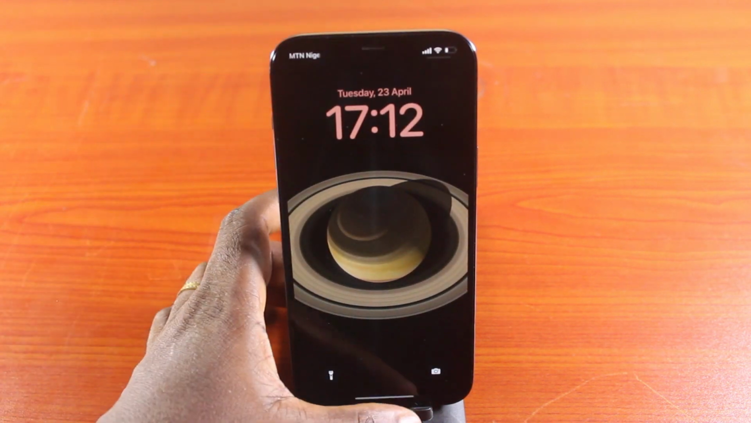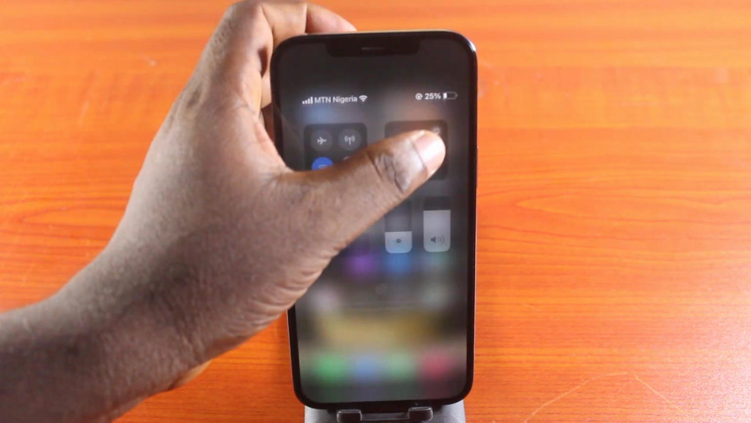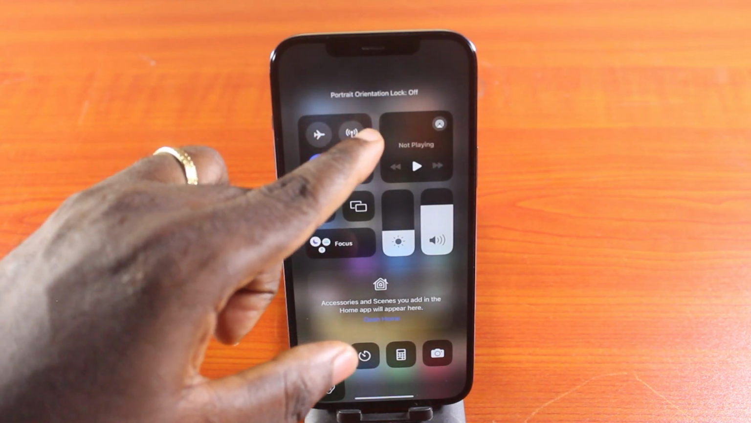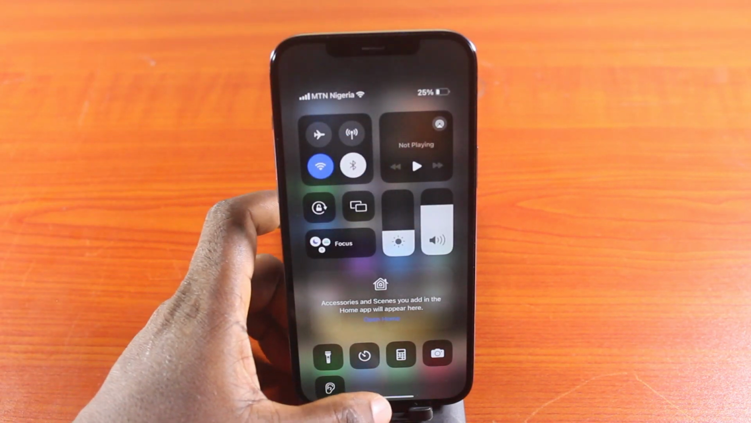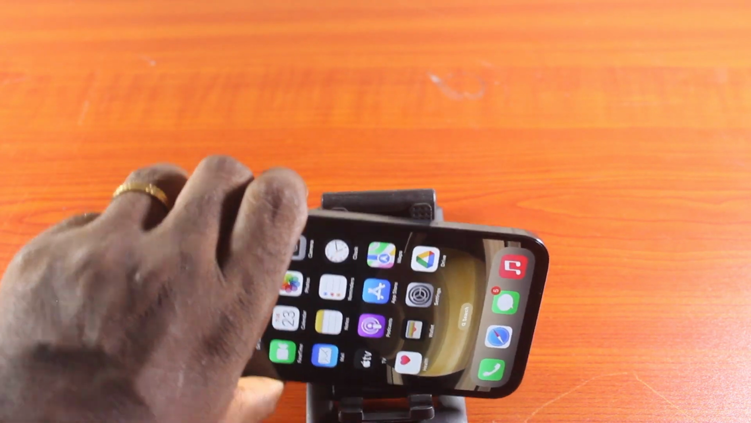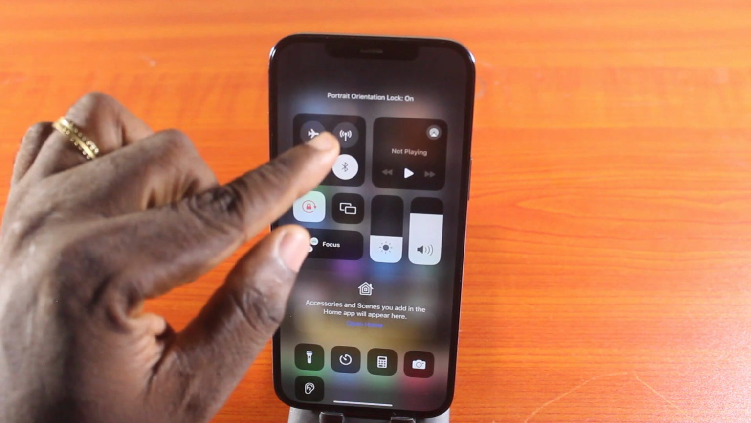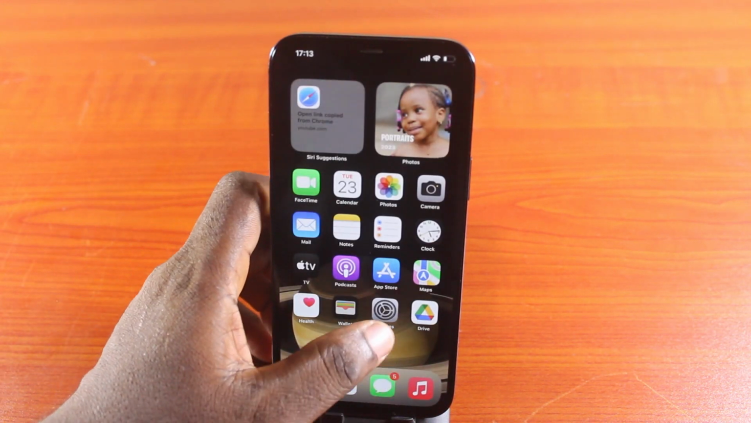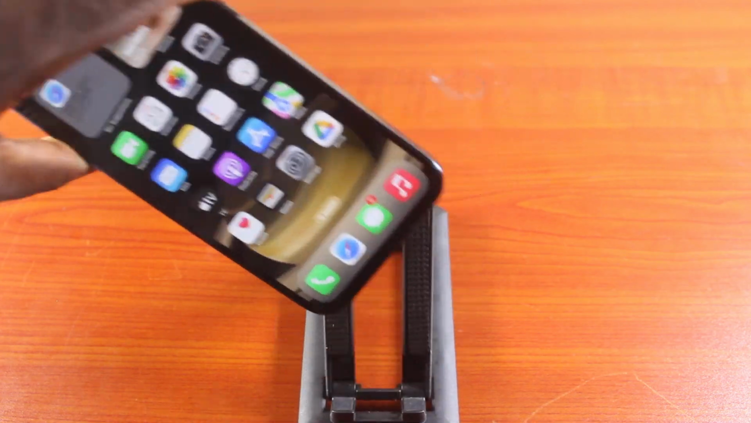The easiest way to do this is to scroll down your Control Center, then click on the rotate button. You see, portrait orientation lock is off. Literally now your iPhone is going to rotate when you rotate the iPhone. Once you turn off portrait lock on your iPhone, then the rotation is supposed to work just like this.